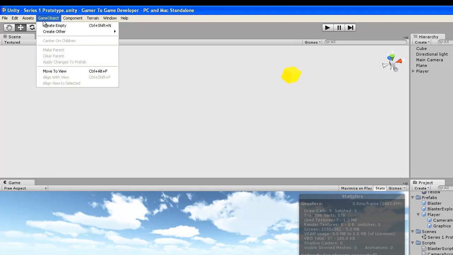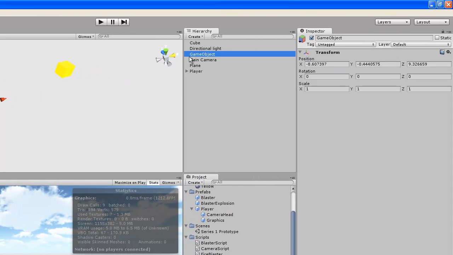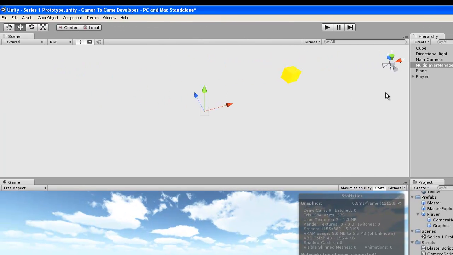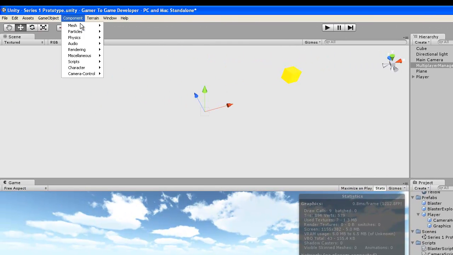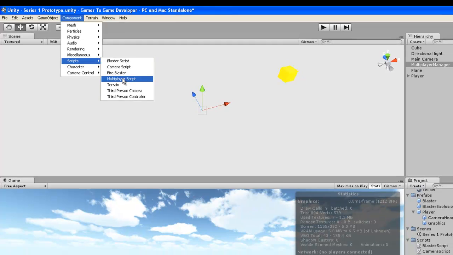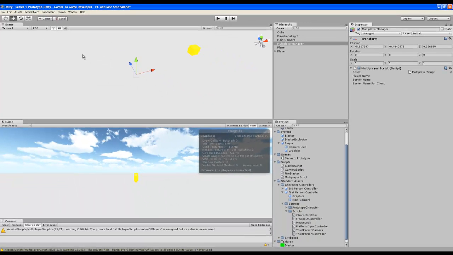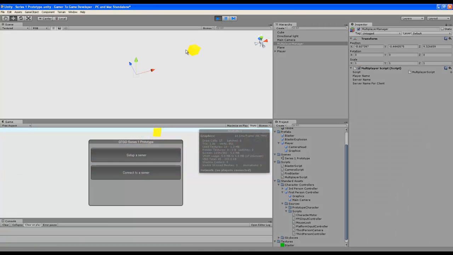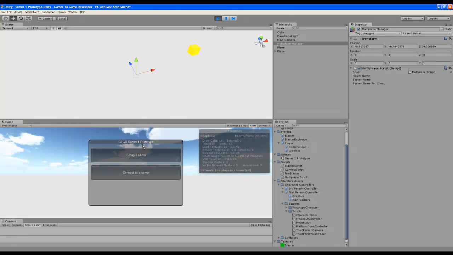So game object, create empty, and we'll call this multiplayer manager. I've spelled it correctly. Yes, multiplayer manager. Okay. And now I'll add our script to it. Script, MultiplayerScript. I'll save it. Let's save the scene. Let's run it and see what happens. Okay, so our window is appearing.